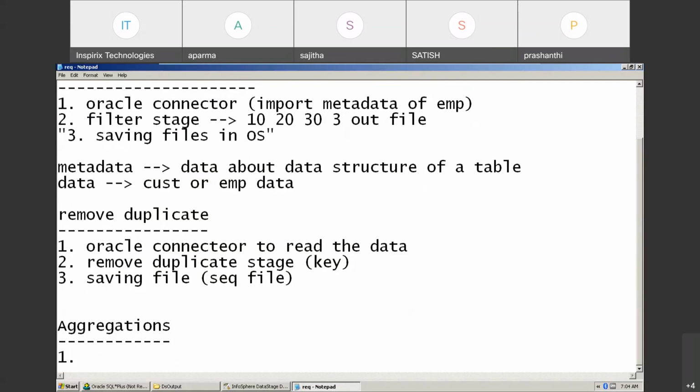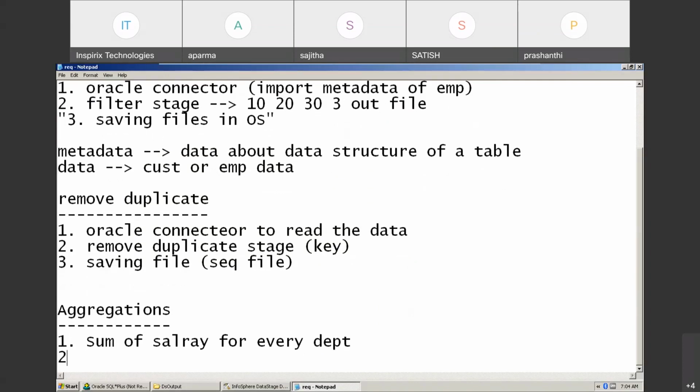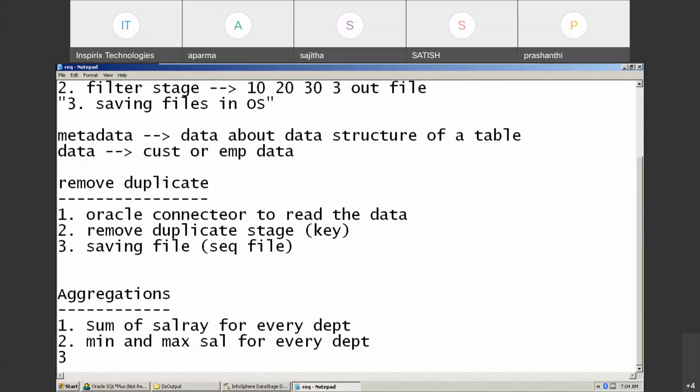So here I want to get the sum of salaries. Okay, sum of salary for every department. Second thing would be min and max of salaries for every department. And else, total count of employees for every department.